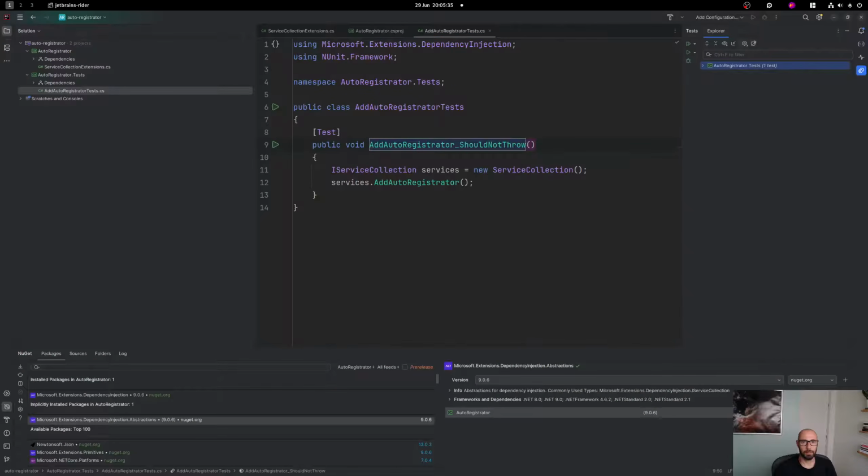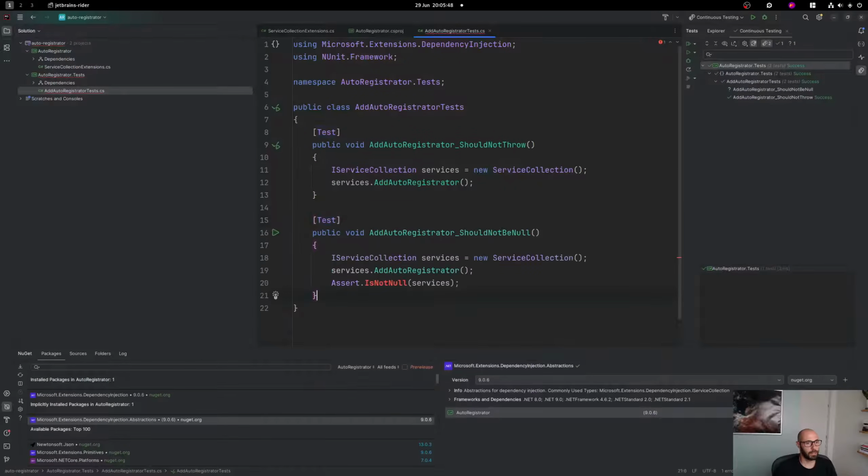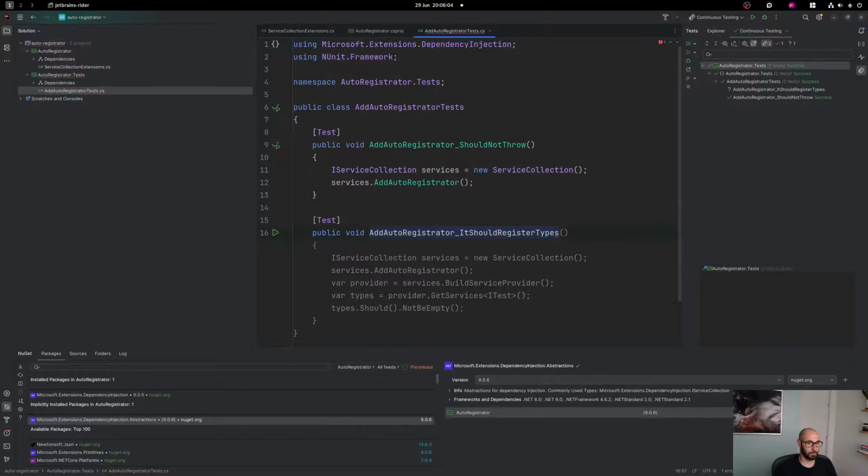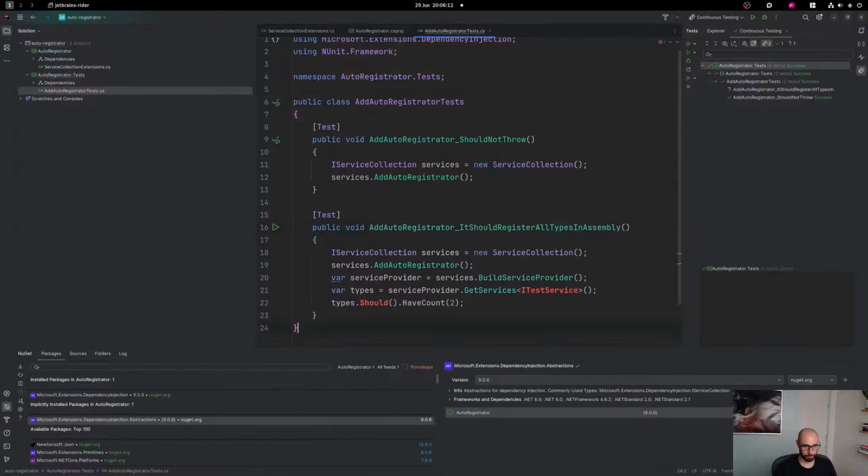I'm gonna set up auto testing, and there you go, it doesn't throw. That's a little bit silly, but that's the first thing that we want. Now, what else do we want? We want to probably test that it should register types. Obviously, it should register all types in assembly.